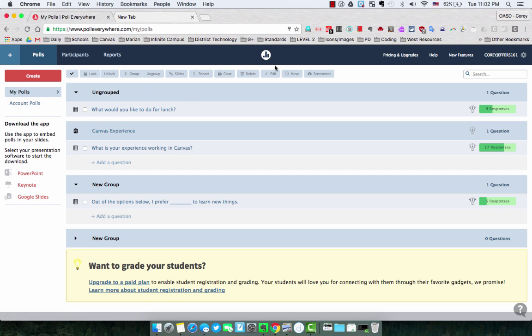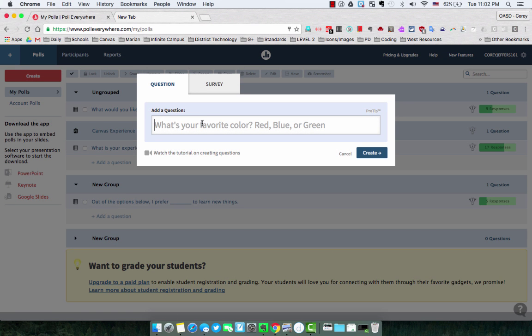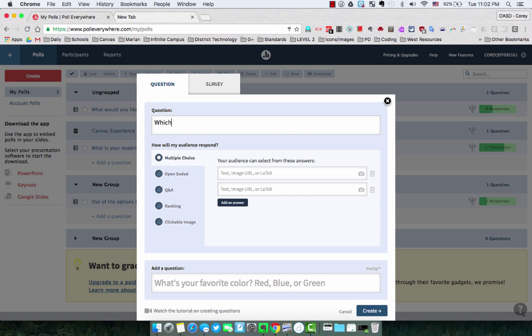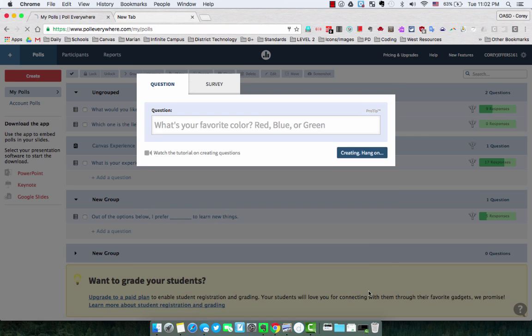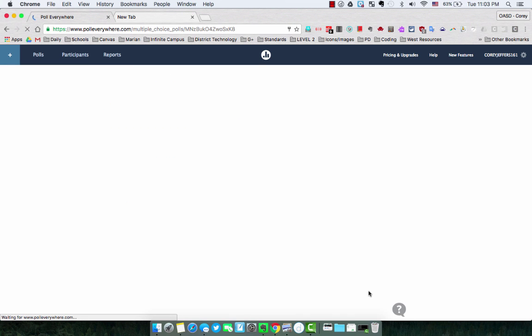So you could have a question that relates to three different results. If I push create and say, which one is the lie, for your two truths and a lie, you could say A, B, and then add an answer C, for example, and push create. There doesn't have to be a correct answer necessarily for this one.